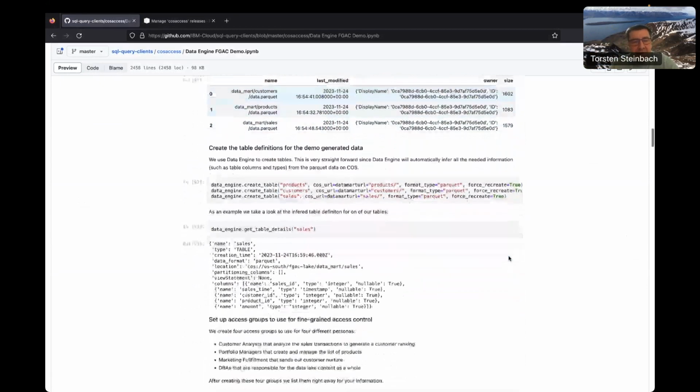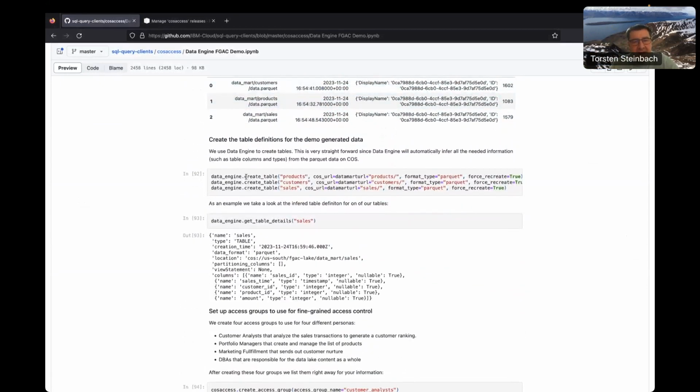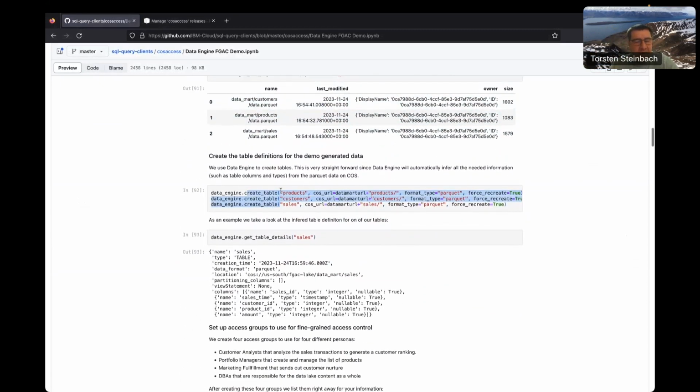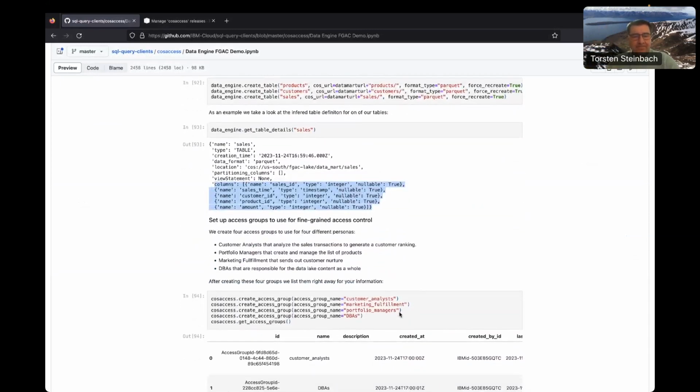And now we go from here and say, okay, I want to create table definitions. Very easy in Data Engine. Just say I want to create a table with that name on that location, right? All of the Parquet files found in that folder will be considered to be part of this table. And we go from there, right? You don't have to specify a schema. It's all inferred. So after that, you can show the details of this table, and the table columns have been inferred by just reading the data from the Parquet file.